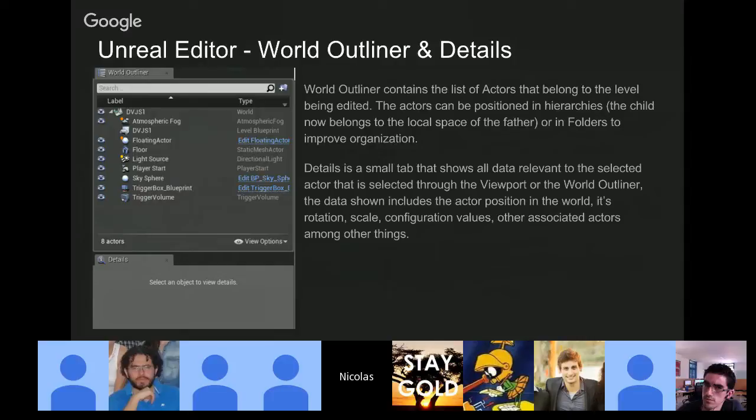Details is just a small tab that allows us to see all the data that is relevant for the selected actor. You can select them either in the world outliner or in the viewport. And the data shown includes the actor position in the world, rotation, scale, configuration values, and other associated actors, like, I don't know, I have a car and the car shoots a missile, and the missile is its own actor, so maybe I could have it in there as well.